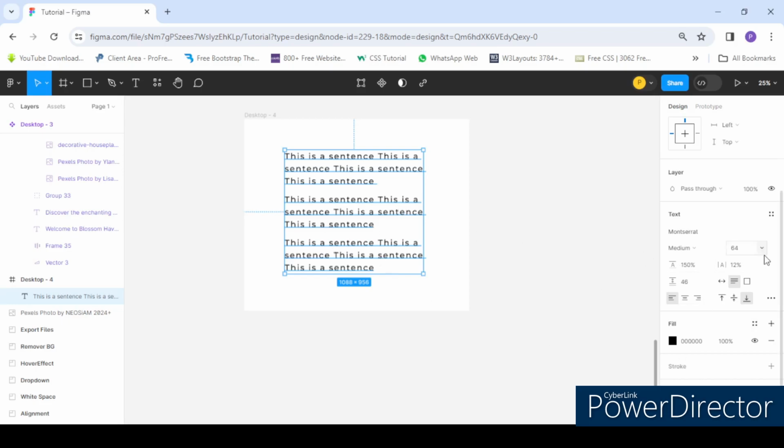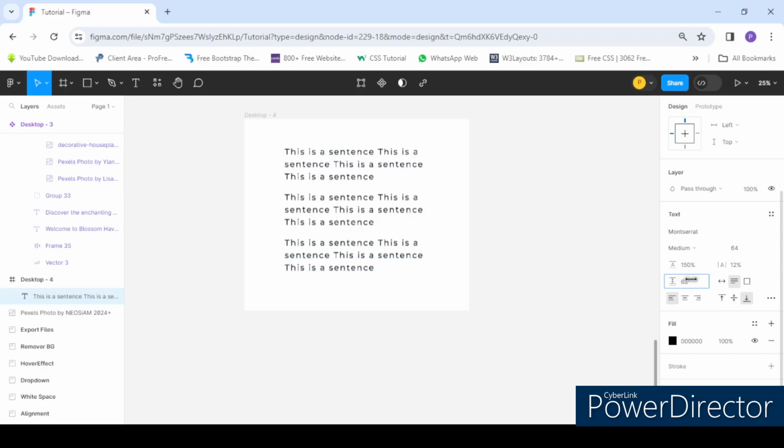Now if you want to increase the height between these 3 paragraphs, you are going to click on this one. See how the space is increasing? So this is the paragraph spacing. And here, this is the auto width.